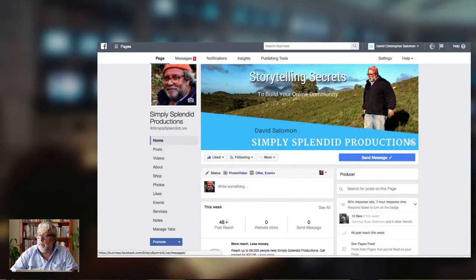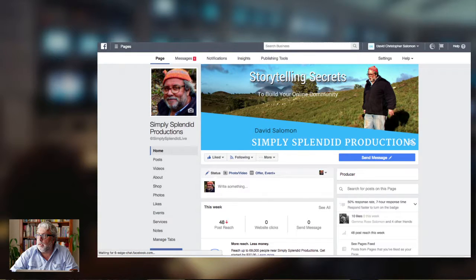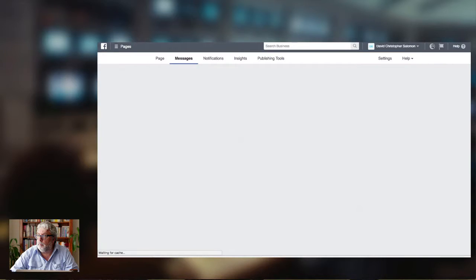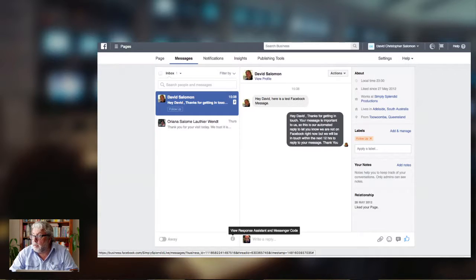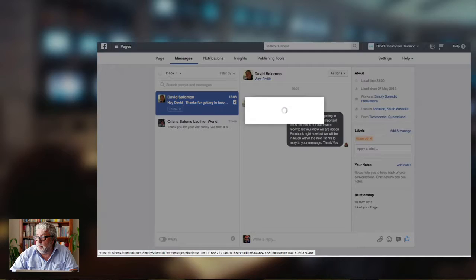But we're going up here to this Messenger navigation button on the top left and click on Messages. And that brings us through to the Messages page, and down the bottom here you can see this tooltip coming up that says View Response Assistant and Messenger Code. Now that's the one that we're going to use.